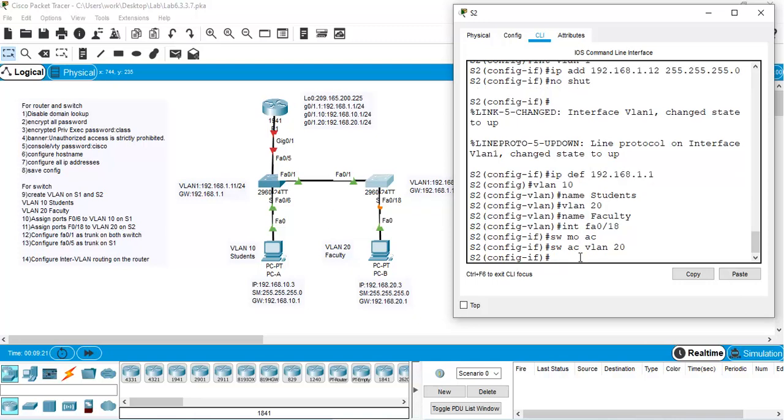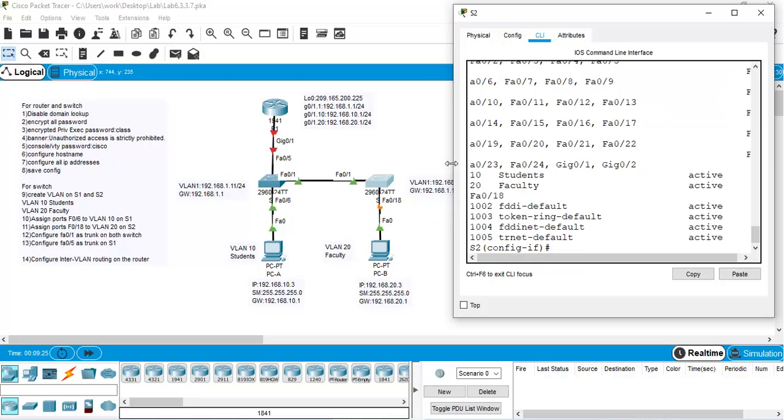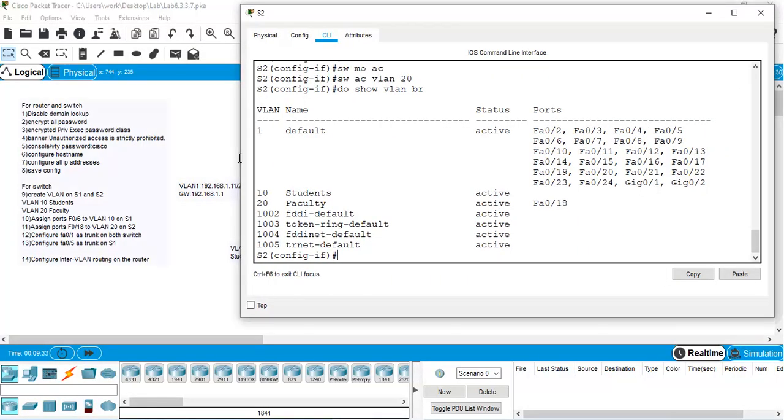Verify by doing a show vlan brief. So you can see that I've created two VLANs, VLAN 10 and 20, with the names students and faculty, and port 18 I have reassigned to be on VLAN 20.